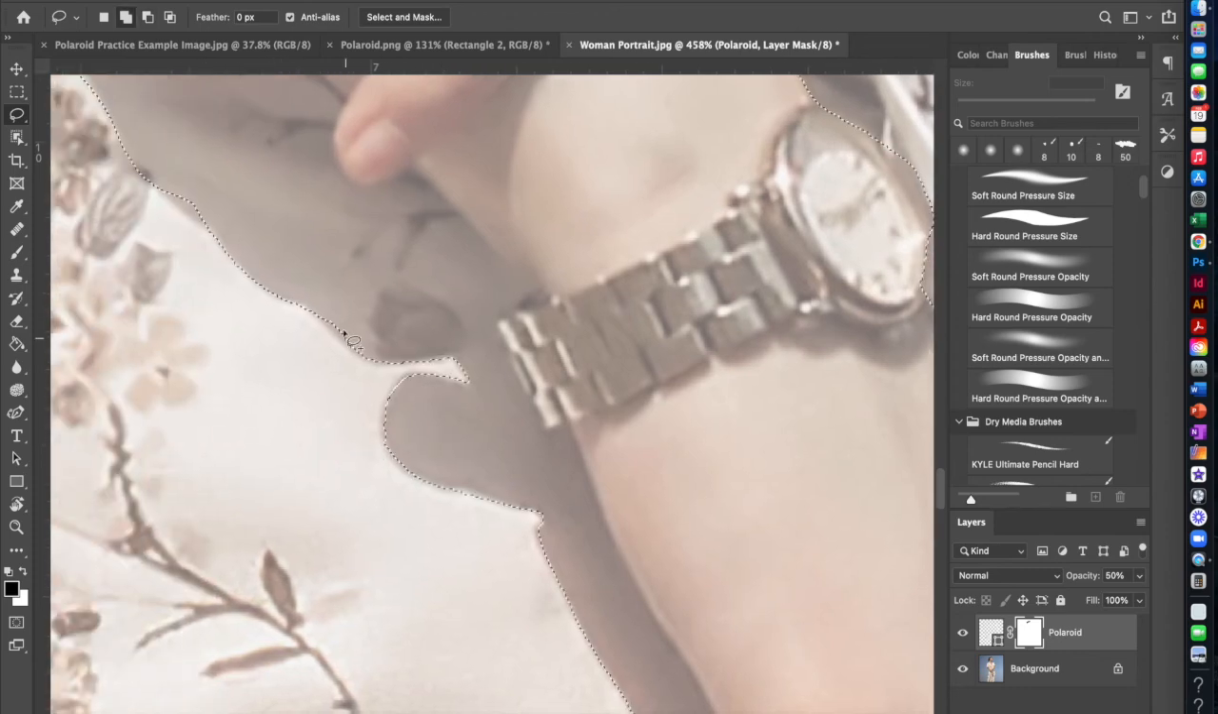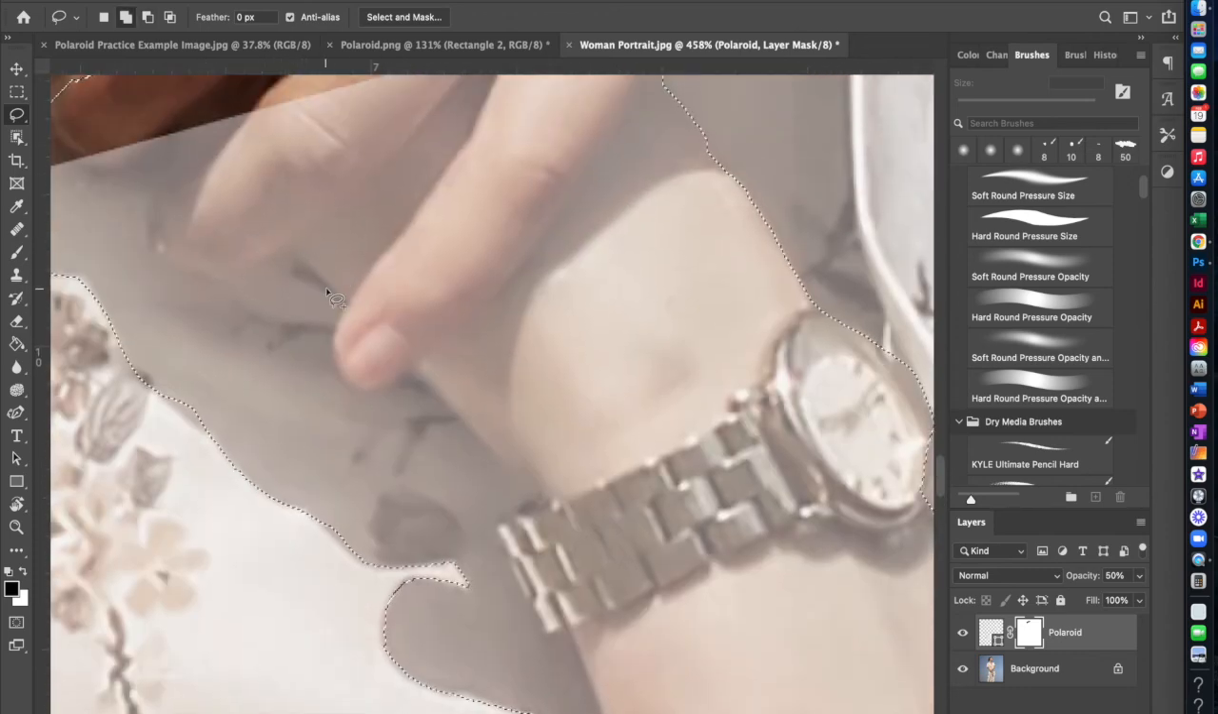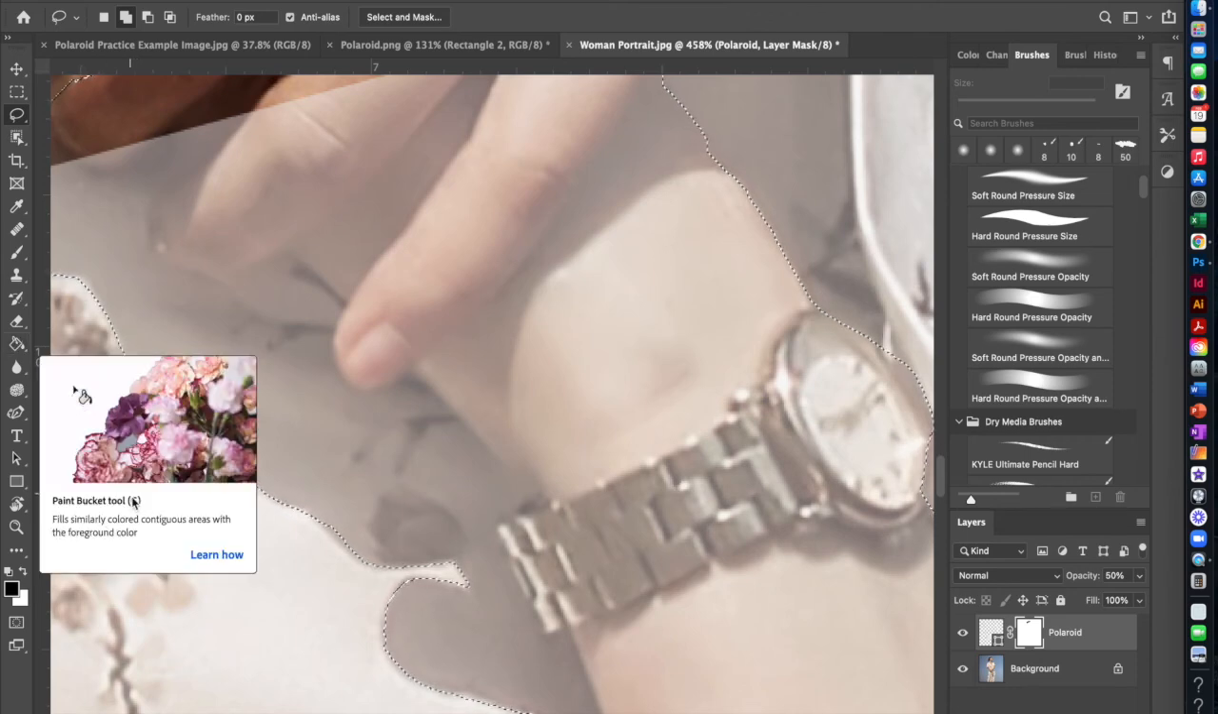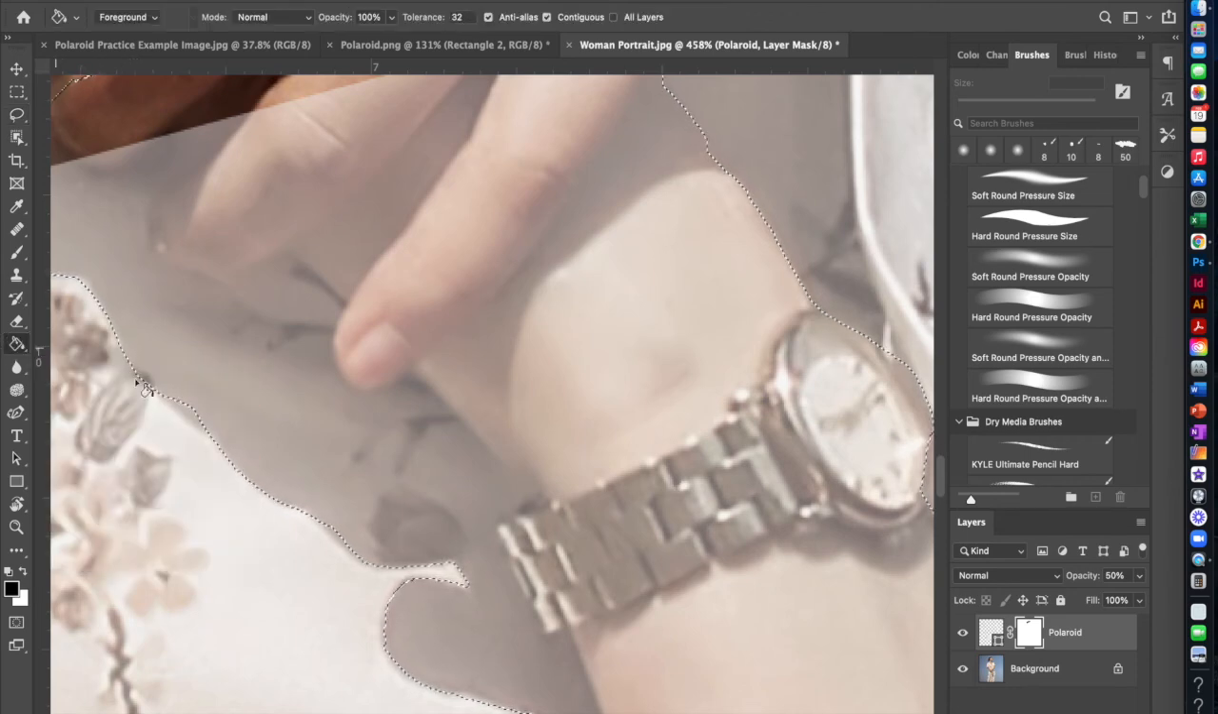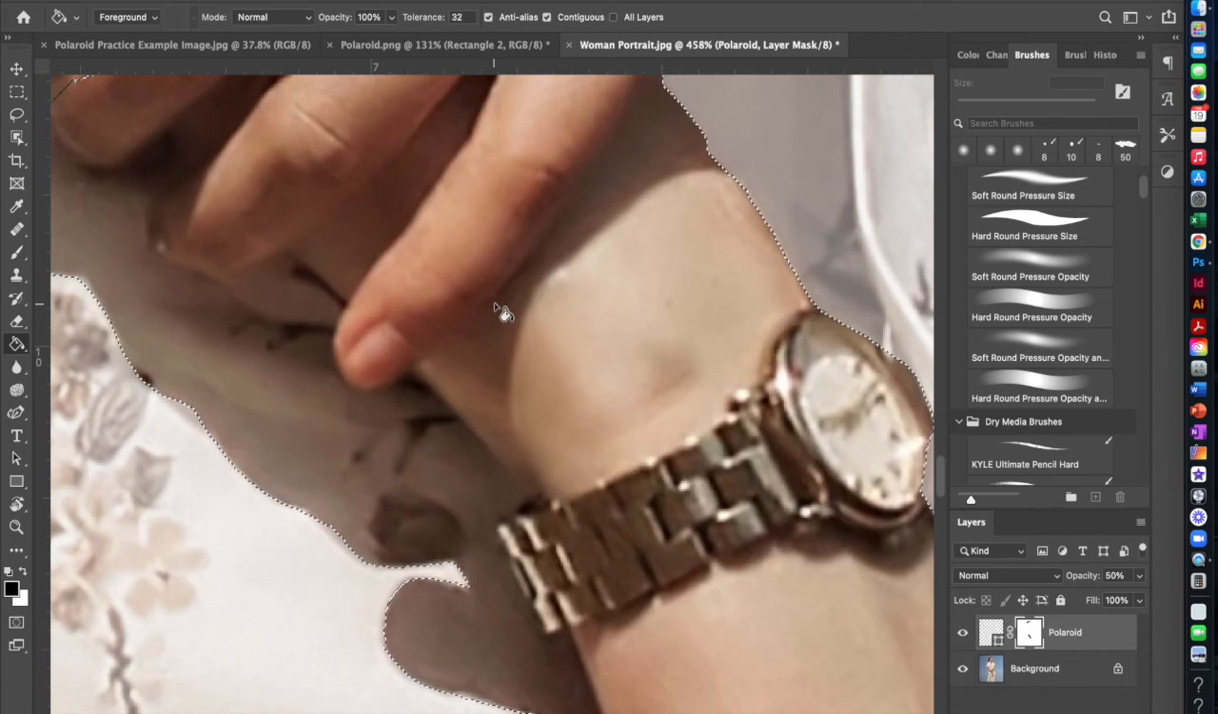And don't spend too much time on it. Don't feel like you have to make this selection absolutely 100% perfect. Just get it done the best you can in just a few minutes, and then head over to the paint bucket tool. The shortcut for that is G. Now click anywhere inside your selection to fill that selection with black.